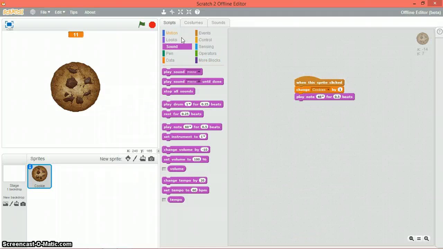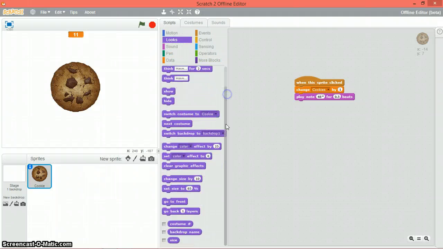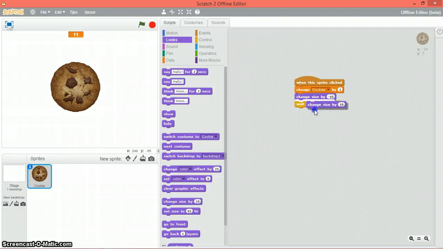And then get it to change the size of it. Change size by... nope, realize that something's gone wrong. Change size by -10, wait 0.001 seconds, and then change size by 10. Right, and now we have that.